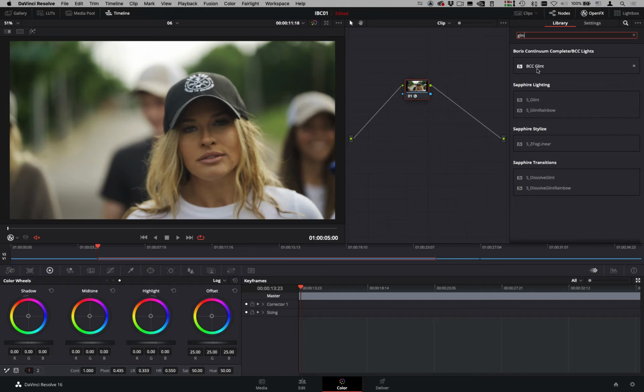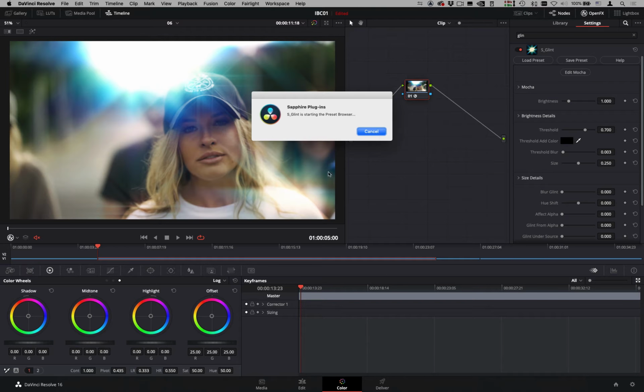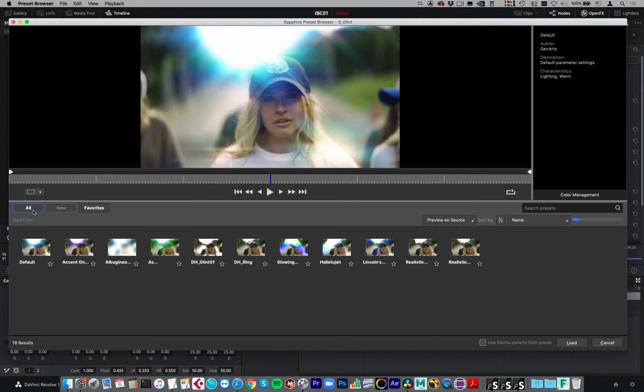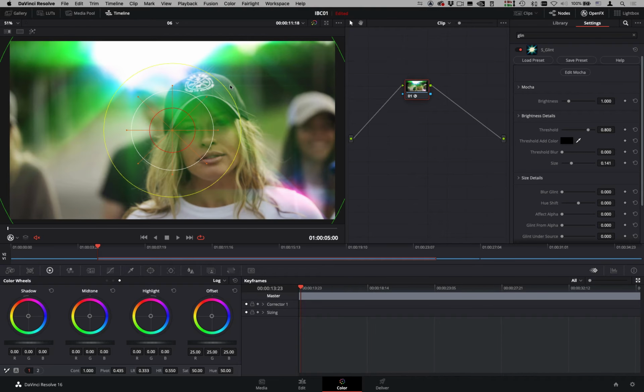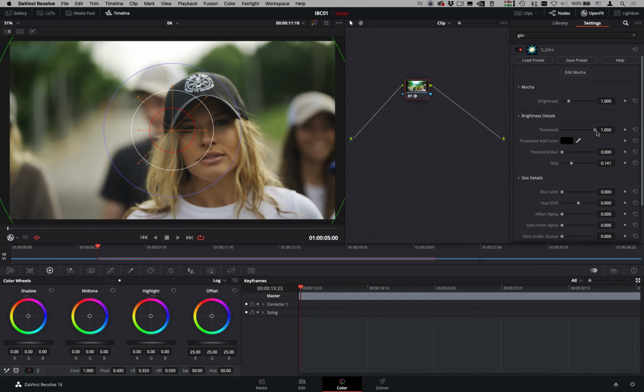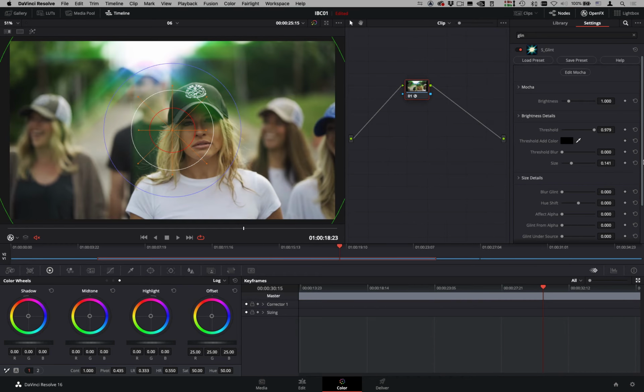So if we apply the Sapphire glint effect and enter the preset browser for the actual effect, then we can access the preset that I had earlier and load that directly onto the clip. And now I can start adjusting things with the on-screen widgets, which give me control over the major parameters. I'm just going to back off the threshold a little bit so it just triggers off the brightest highlights, something like that as a starting point. And now I can save another preset or carry on tweaking.